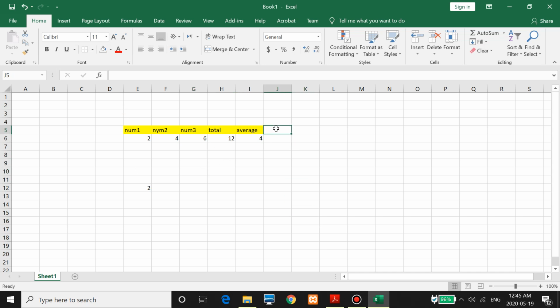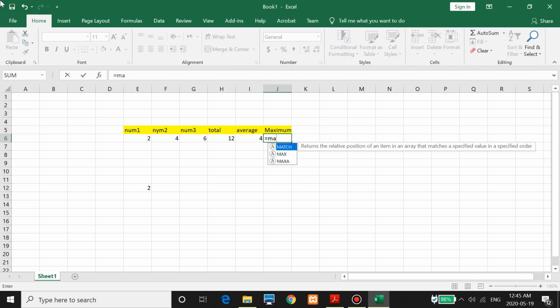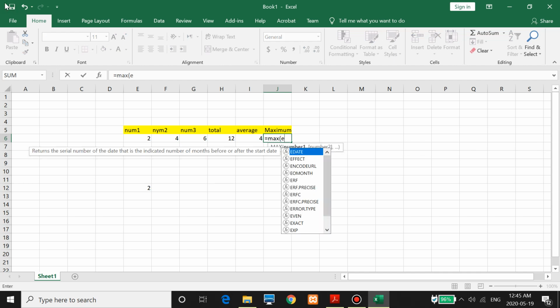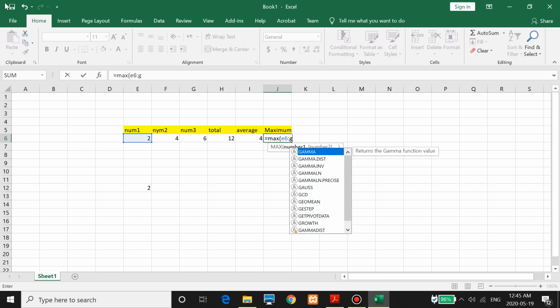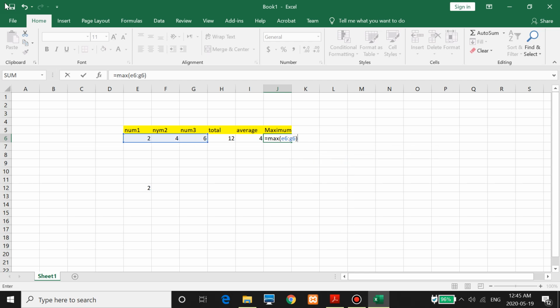Let's talk about another function, which is called the maximum. It takes the maximum value in one range, and the function is going to be equals max, bracket, from E6 up to G6, which you can write by yourself. What is going to be the result? Of course it must be 6. So 6 is the maximum, and we've also got minimum and other functions. You can do it by yourself.